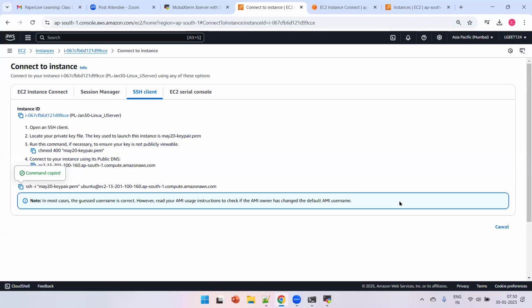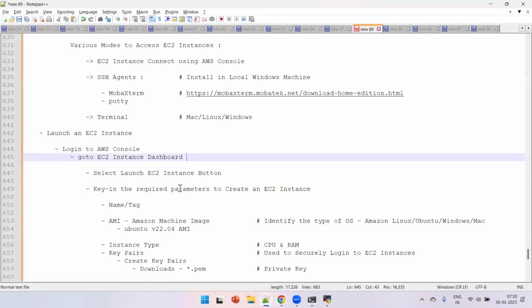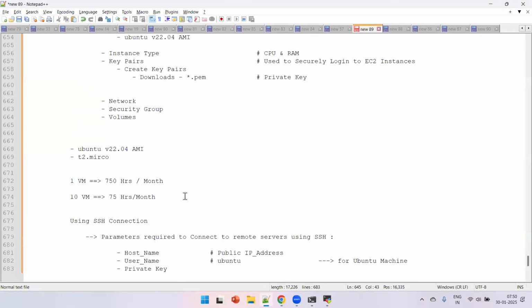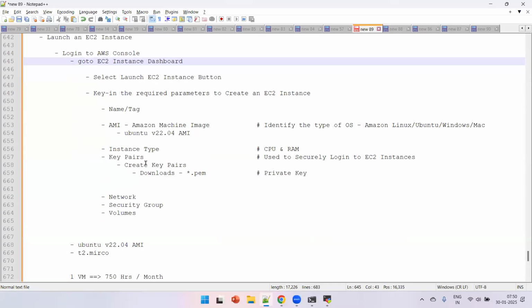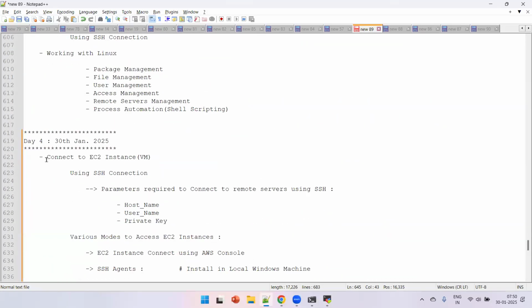So in a real-time environment, both are used. MobaXterm and PuTTY are both allowed at enterprise level. Maybe people who are working might be familiar with PuTTY. PuTTY was something used for many years. That's it. This is all about connecting to your EC2 instance.